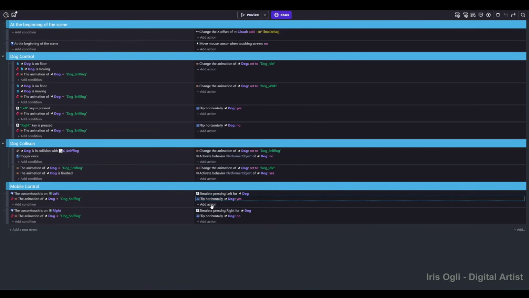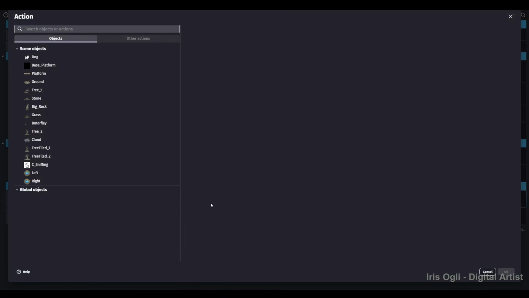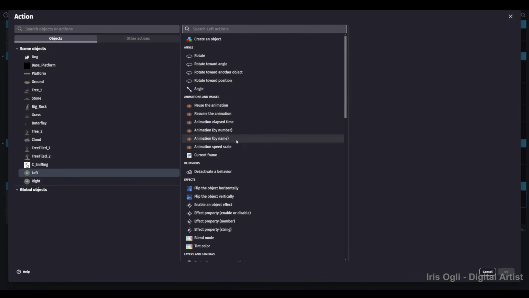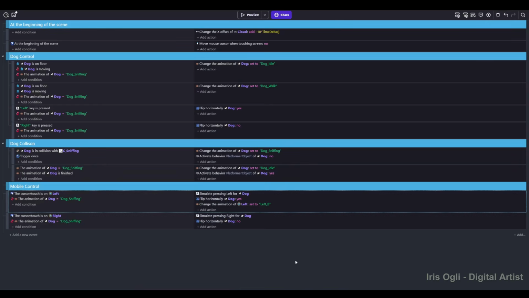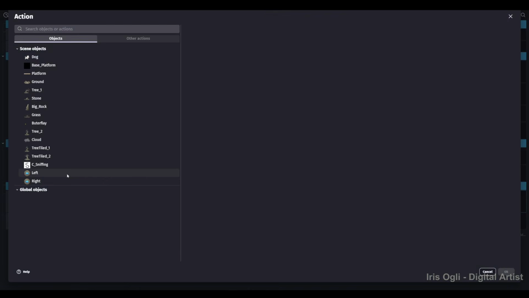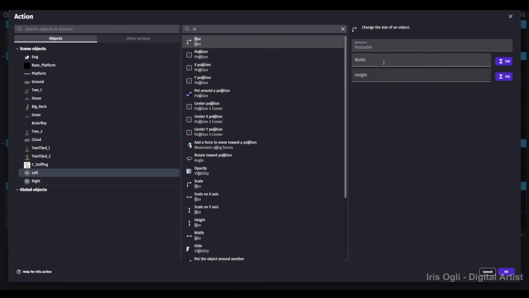Go back to Scene Events. Add an action to the left button event. Select the left button. Choose Animation by Name. Select Left B. Now add another action. Select the left button again. Search for Size. Change the size to 120.